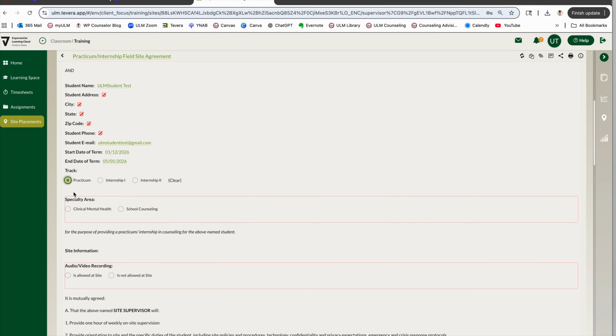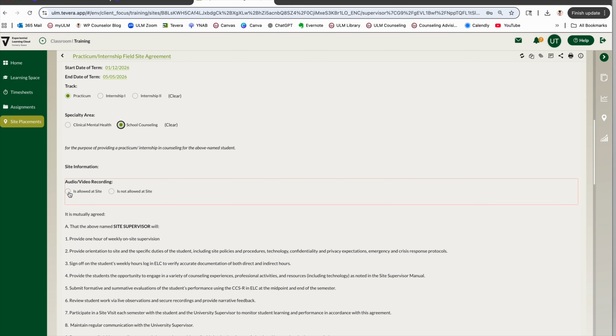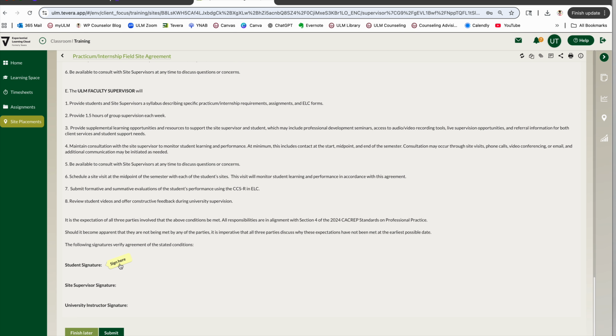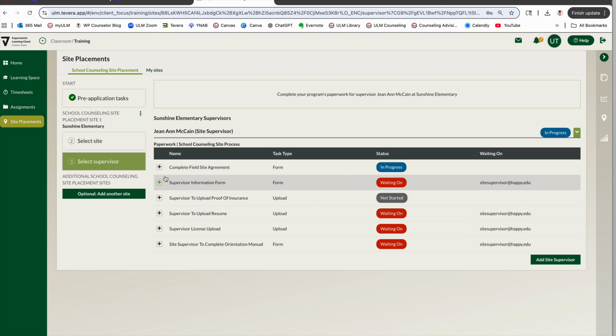So the track that you're going to be on is Practicum, and you are in school counseling. For the site information, you need to have a site that allows you to record. So once you have all that information complete, you will sign it. It will pop up a little box and it'll say, hey, who do I send it to? And you put in your site supervisor's information, and then when she signs it, it will come to me. So since we're still filling it out, we'll just say finish later, and you can come back to that when you have time.